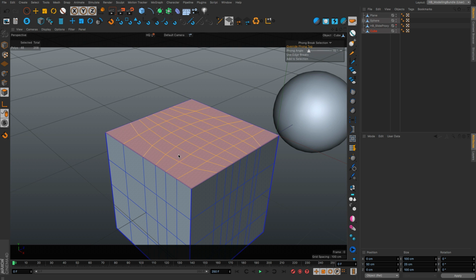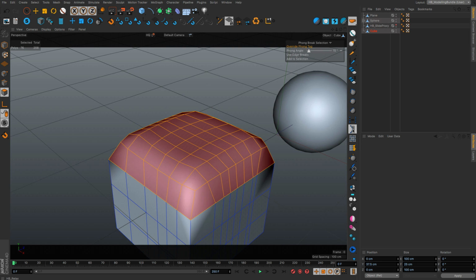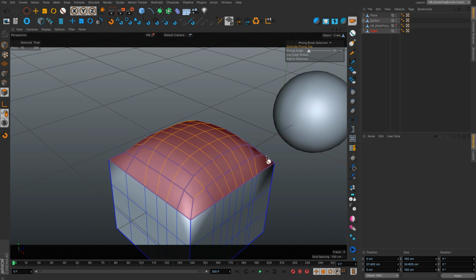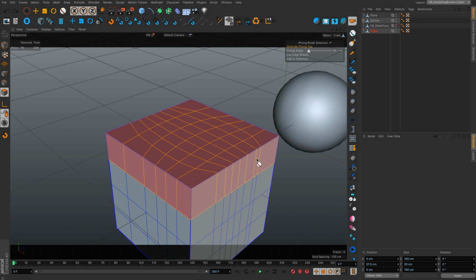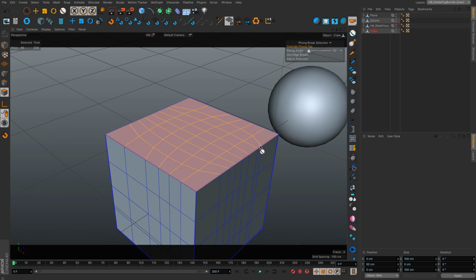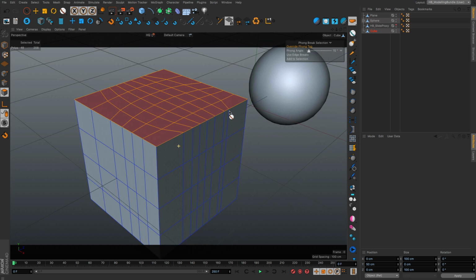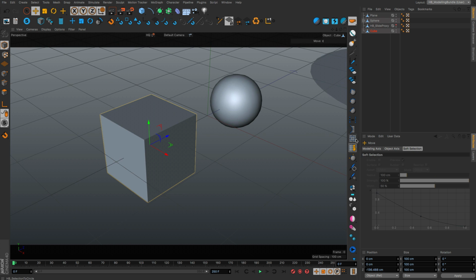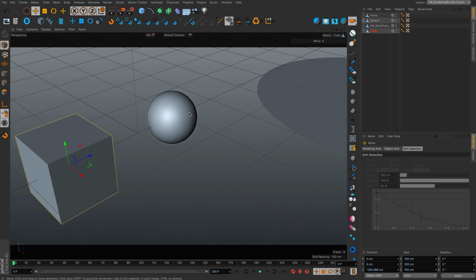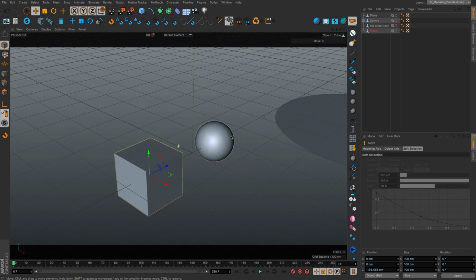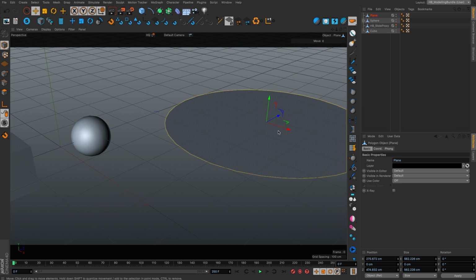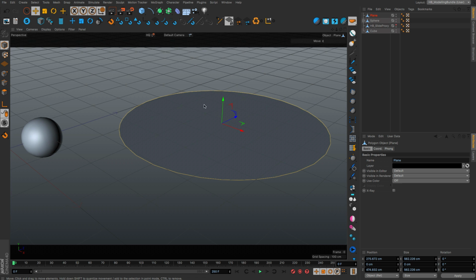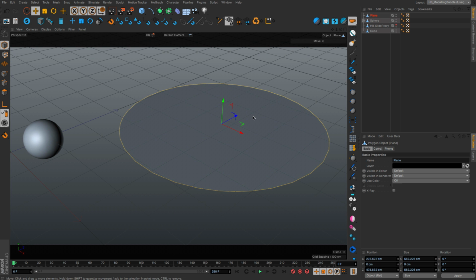If I grow the selection and do the relax, it will also relax these points. But keep in mind these points on the selection border are not affected. And this in combination with the slide mode is really interesting and very useful. I use this quite a bit to clean up topology which is messy, and I want to have a more even topology.